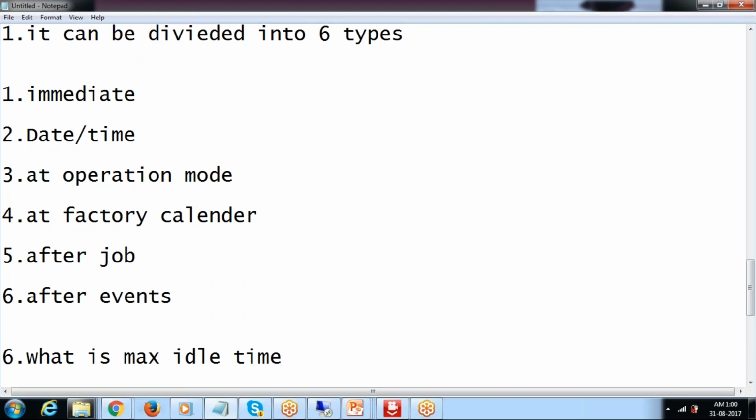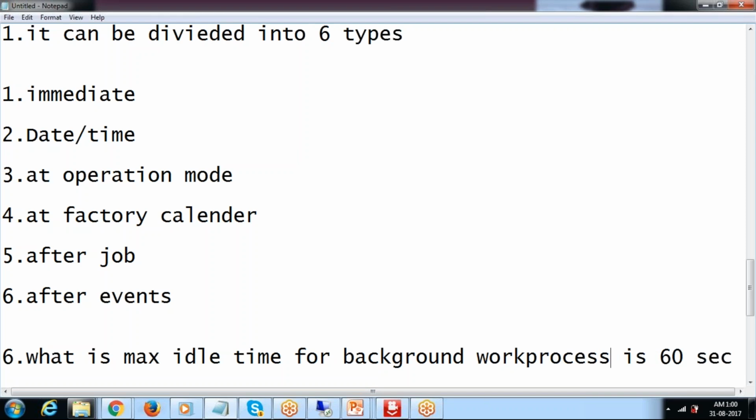What is the maximum ideal time for a background work process? The maximum time is 60 seconds. Okay, background work process. Last time we discussed the dialog work process, how much is that? 600 seconds. But coming to the background work process, it is only 60 seconds.